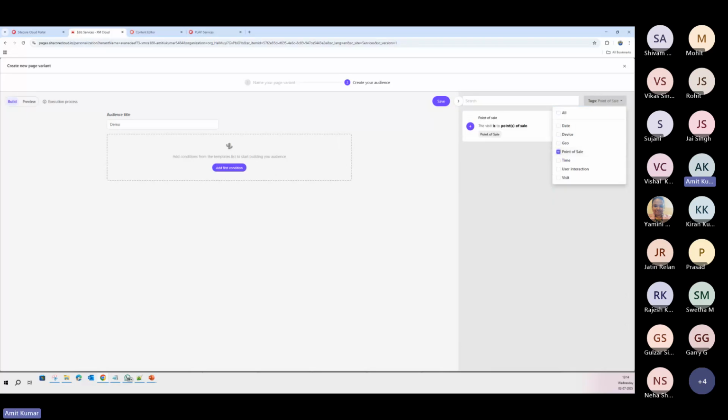Same way you can implement a point of sale condition, like the visit is to this. A point of sale is nothing but, when you are having multiple applications, then in the XM Cloud you are defining a point of sale for your application. So it is based on that.